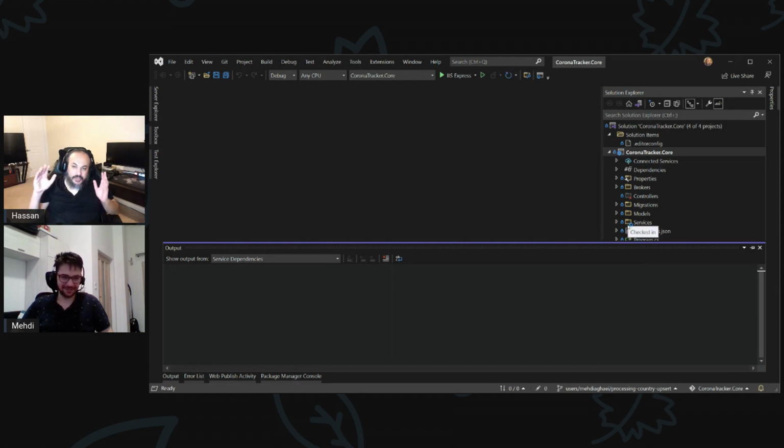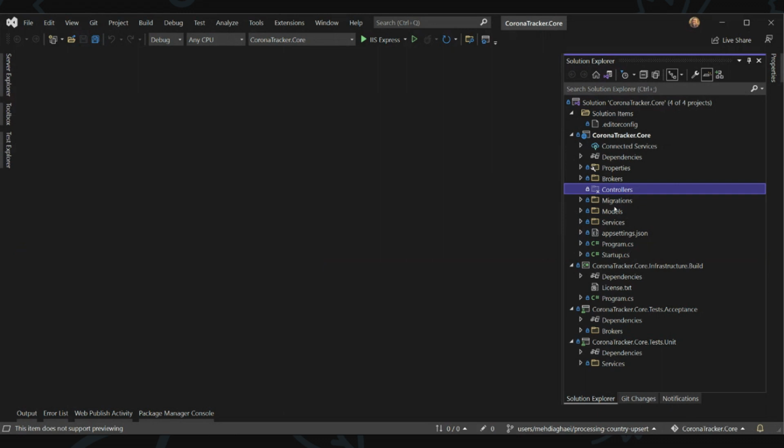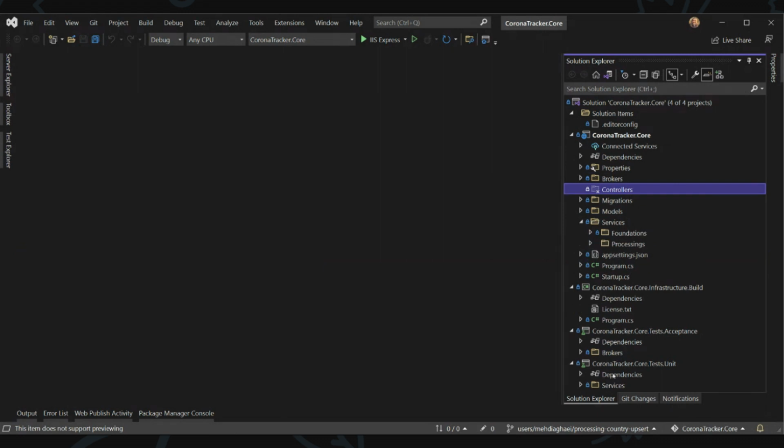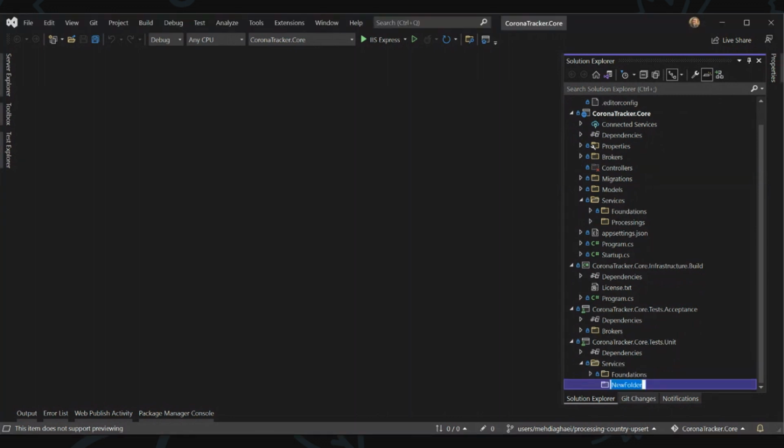And Microsoft just created the perfect ecosystem for engineers to build software. It's all connected. You haven't played with the cloud yet; I can't wait to show you that. But anyway, let's run real quick through this one. You have services, unit tests, and I'm gonna create foundation in here. Look at processings, right? And then under processing, I'm gonna create country.